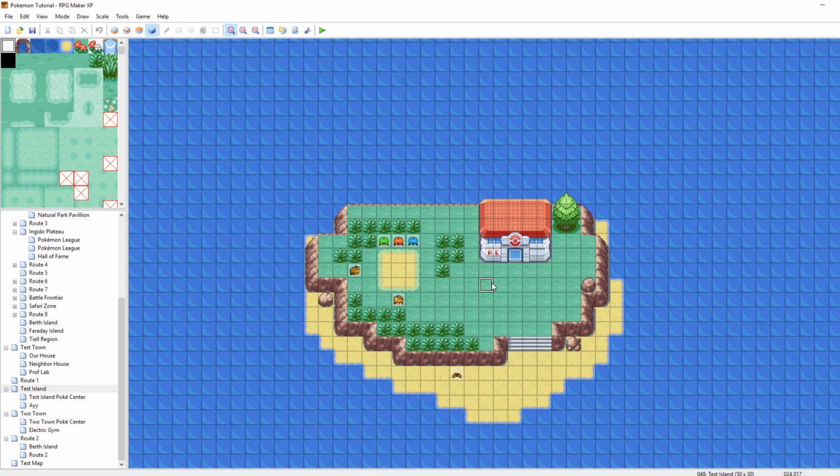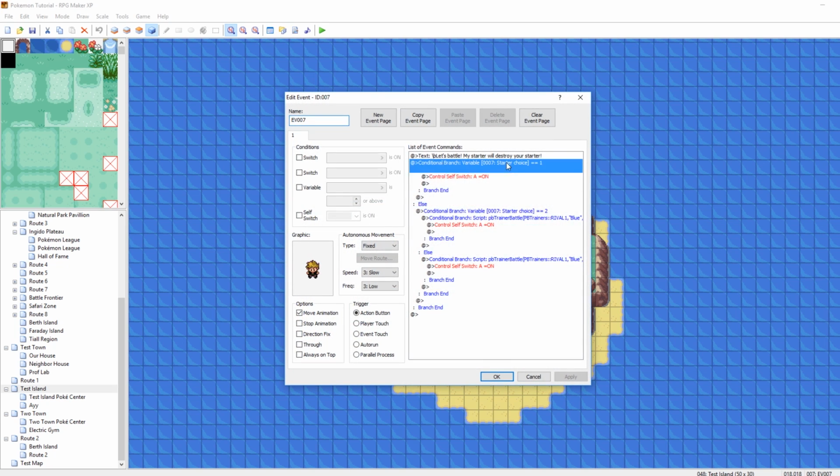Cool. So that is an easy way to make it so that your rival's team is different based on the starter you have chosen. It's linked to a variable that you set when you choose your starter, and then you just use conditional branches to fight different versions of your same trainer, which is great.